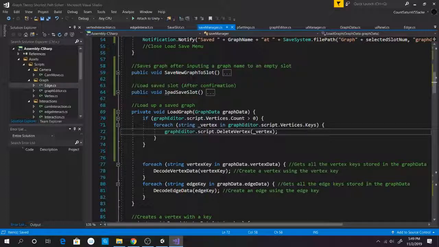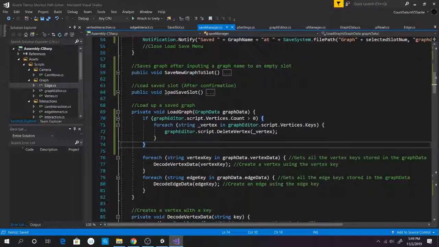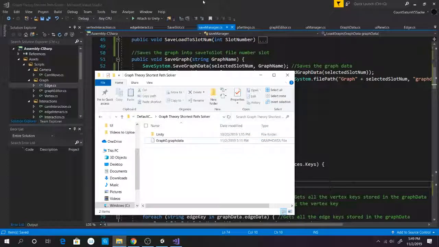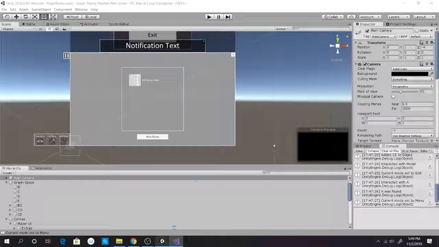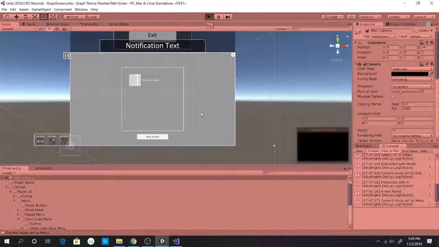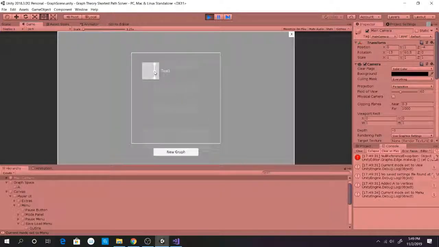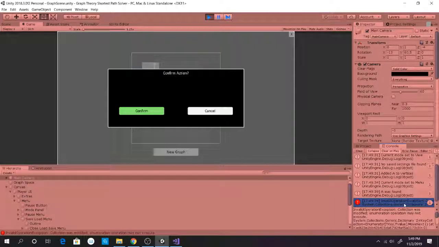This is how we load up a graph. We have to delete everything, then load up a new graph based on the data. And I still have this graph data here, so yeah. Now, how do we test this? If I play here and press Ctrl L, it says test 1. When I want to confirm, however, what is this? Collection was modified.